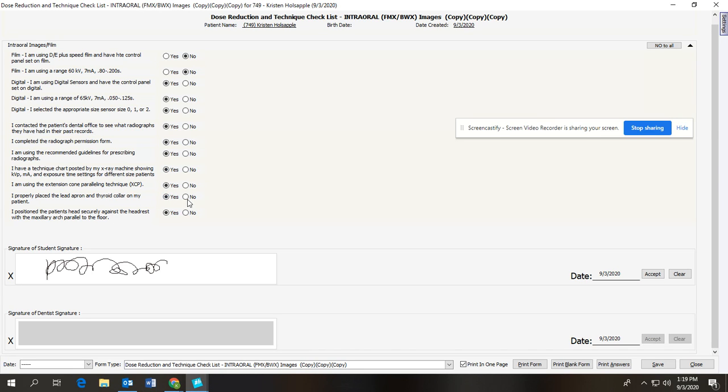The patient's not going to have the lead apron on. So then Dr. Hazlett's going to say, you have yes here, but you don't have the thyroid collar on the patient or the lead apron. And so then you would get marked off points. So make sure that the student is doing this and checking off as they answer each of these, and then make sure that they review it again before they come and see you.